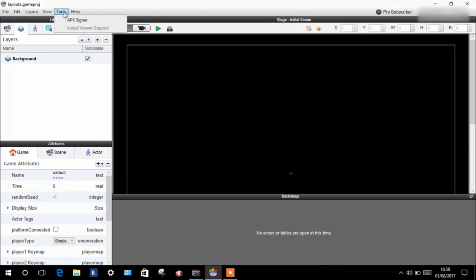Tools. You have APX Signer and Install Viewer Support. APX Signer is something you must do before you can upload your game to Google Play Store. And this Install Viewer Support is something you need to install onto the Gamesalad application to test your game on an Android device. And of course we have the help options.